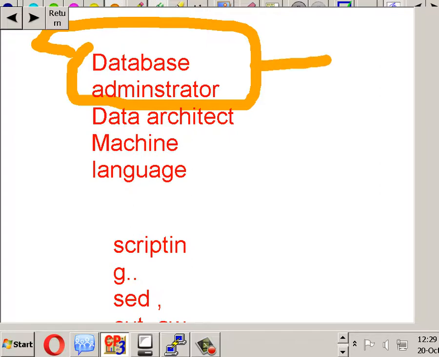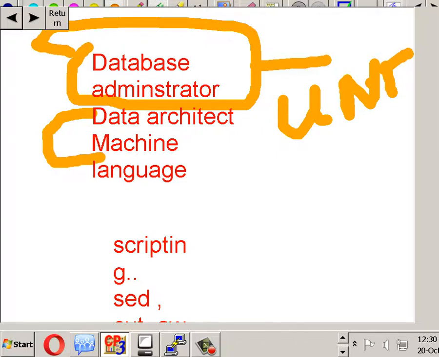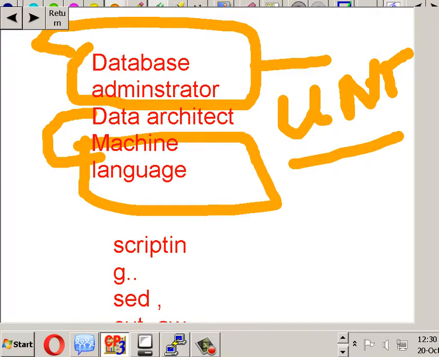So that's why it becomes imperative for a DBA to know Unix. Okay, and that's what we are going to be getting aware of. Second important profession which would require you to know more about Unix is data architect. Now data architect, or even if you are learning machine language, knowing Unix will help you a lot.